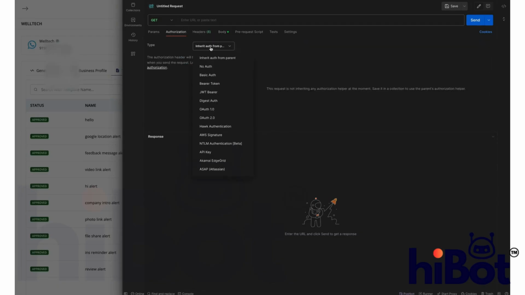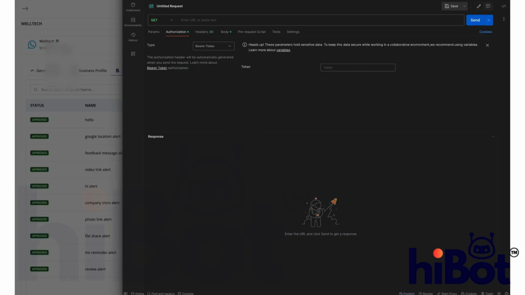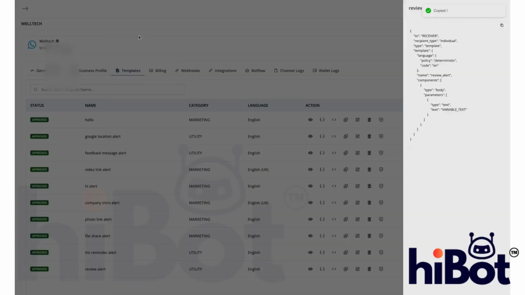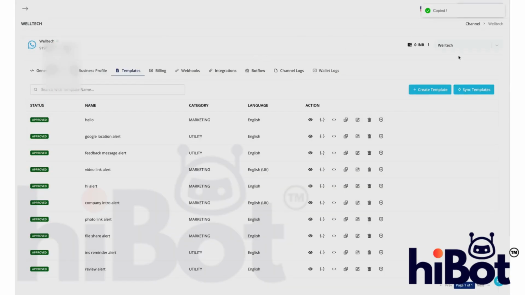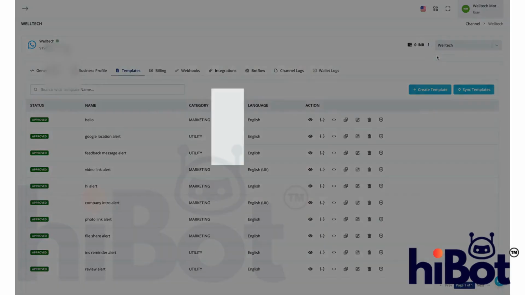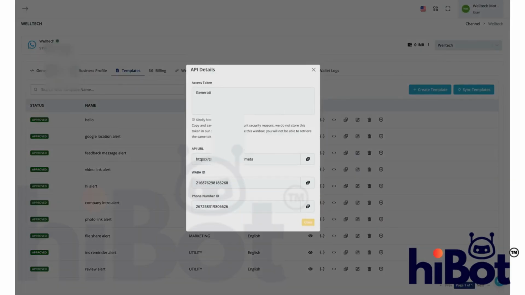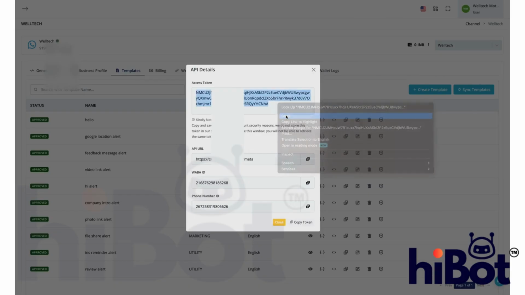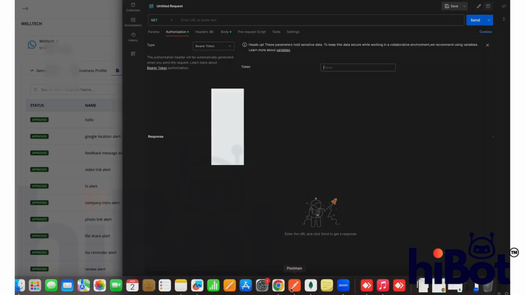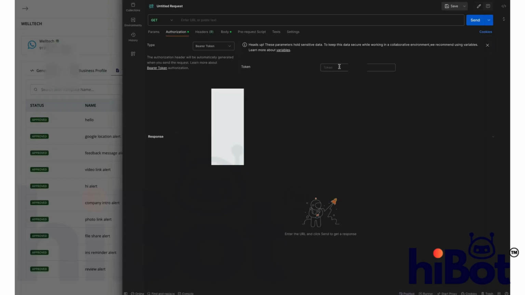In the authorization, we are changing it to bearer token. Now the token, you'll get it from here. Click on these 3 dots, click on access token. Your token will get generated. Now copy this token and paste it here.